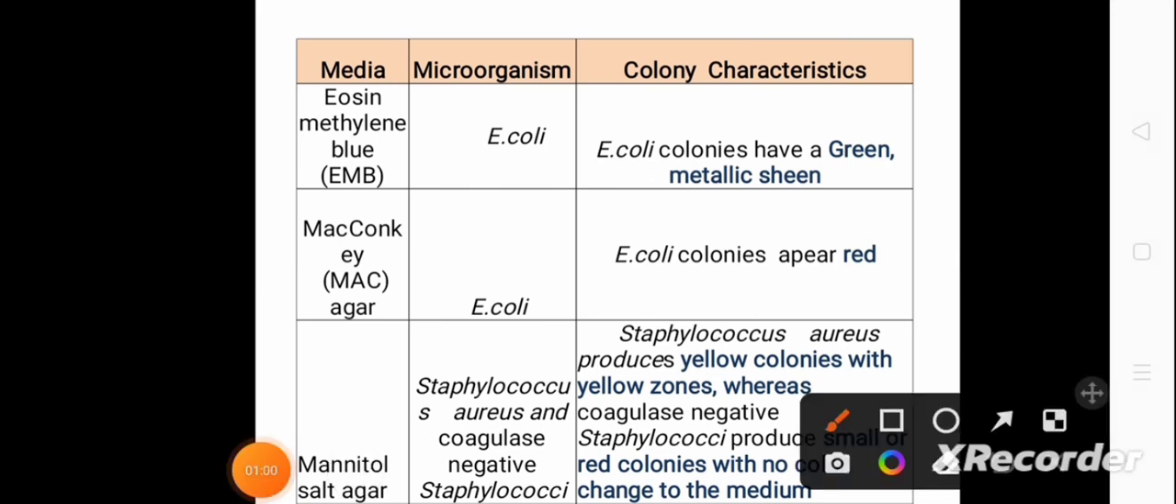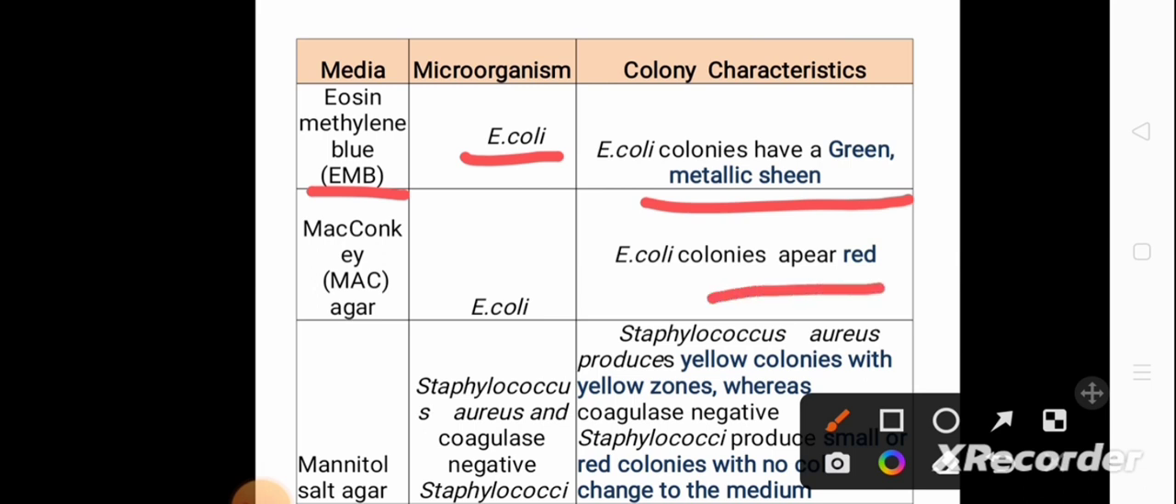The first one is Eosin methylene blue, that is EMB. It is used for the identification of E. coli, that is Escherichia coli. E. coli colonies have a green metallic sheen when growing on EMB, that is Eosin methylene blue media. Next one is the MacConkey Agar. It is also used for the identification of E. coli. In this media, that is MacConkey Agar, the E. coli colony appears red.